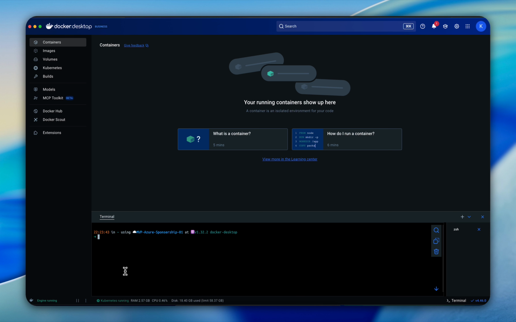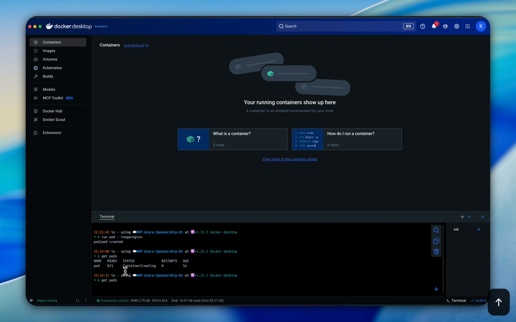So what you can do is run k, which is a short alias for kubectl, I have an alias for that, so that's why I use the k, right? So I will run a pod with nginx, right? You can see the pod is created, so we'll get the pods, right? Yeah, still creating.